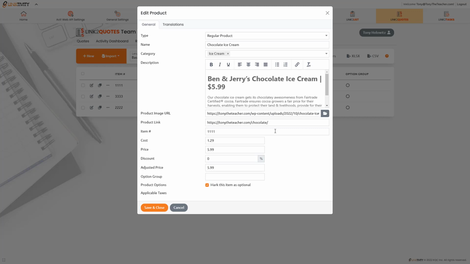So now we have the product image URL, which is on my web page. We have the link to my web page. I put in an item number, a cost, and a price. And this is an optional item. So this is the way I've broken it down for me.